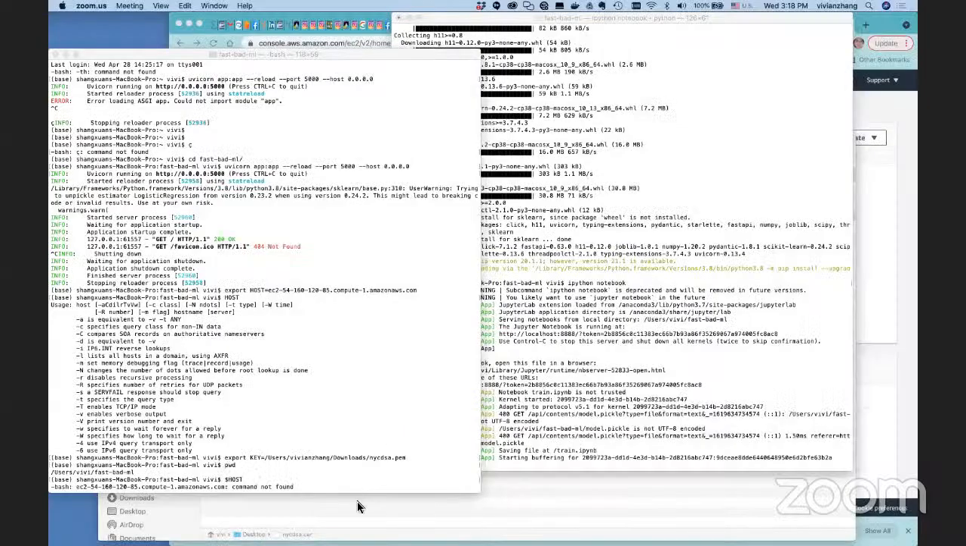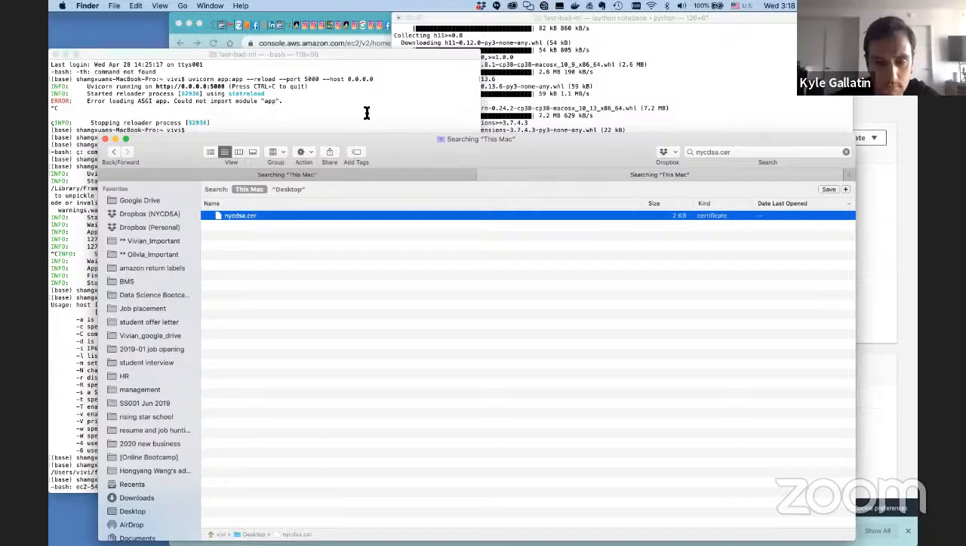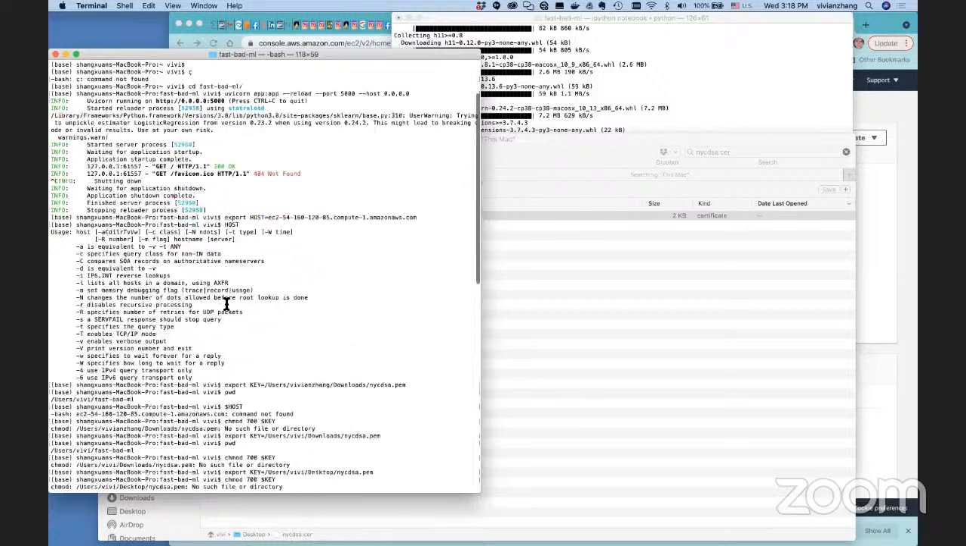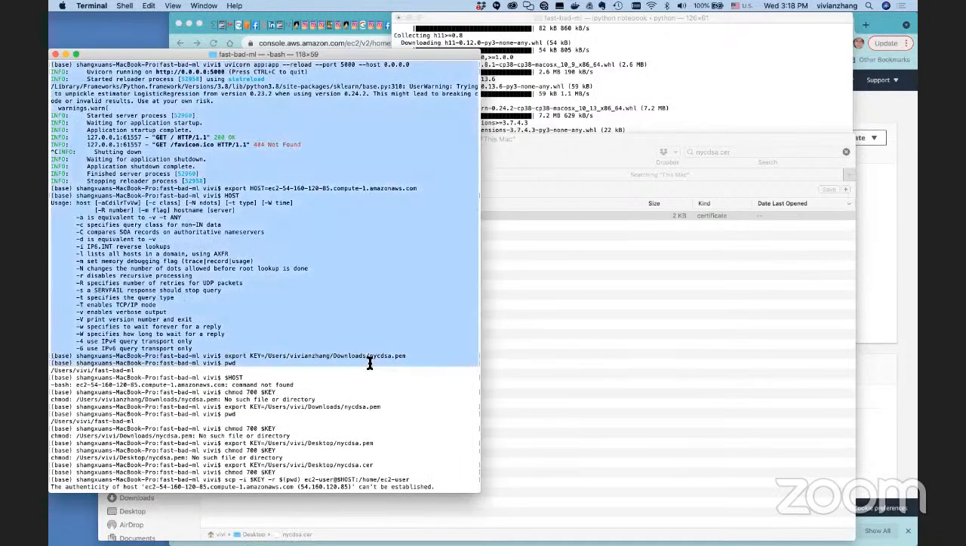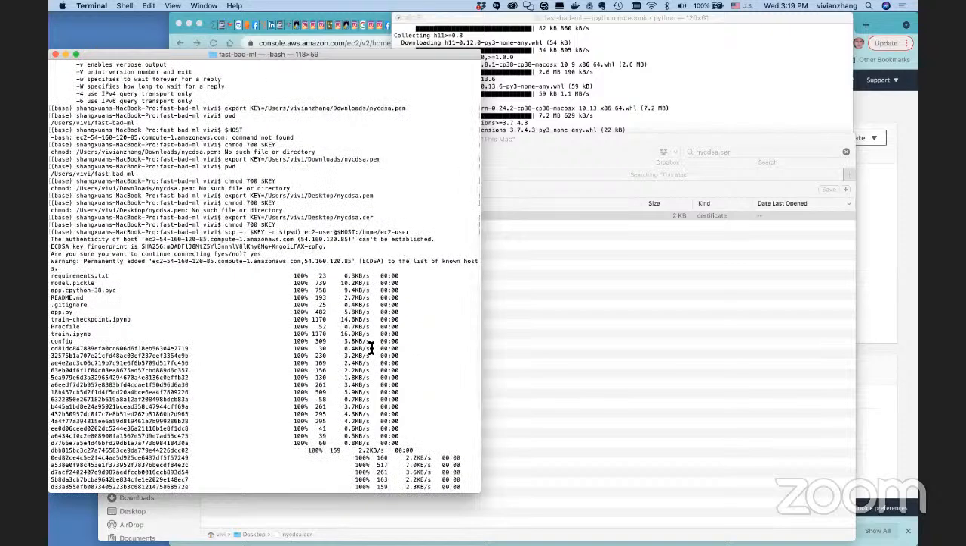So one thing I realized when I'm following along Kyle's steps, my file is called nycdsa.certificate instead of permission. So initially, when I tried to export this file, I kept getting not found. That's why I went back to search for this file, and I realized, okay, my file is called certificate. So I'm not sure if anyone is running into the same problem. Then all the steps can be followed along. Okay, just want to bring this up. Got it.